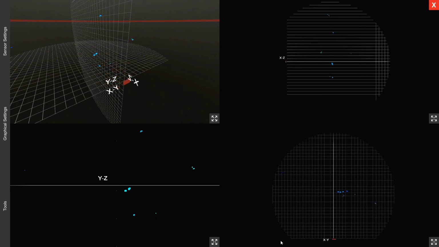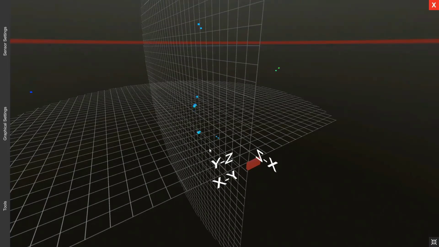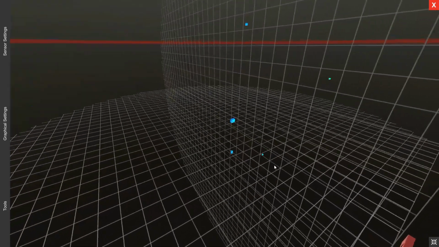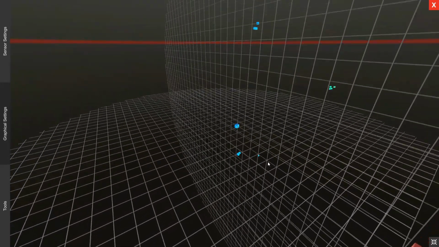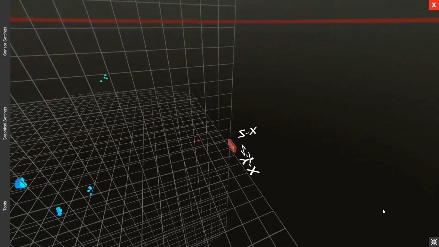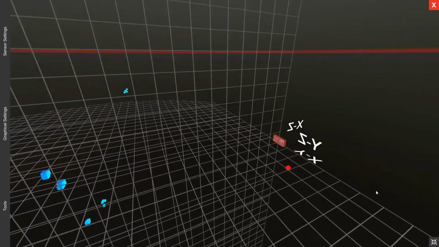You can adjust your preferences under the sensor settings and you can also choose between 4 different views. In the top left window, you can move around the virtual environment using the QWEASD keys, and by right-clicking and holding your mouse, you can look around you. You can find more detailed information in the manual.